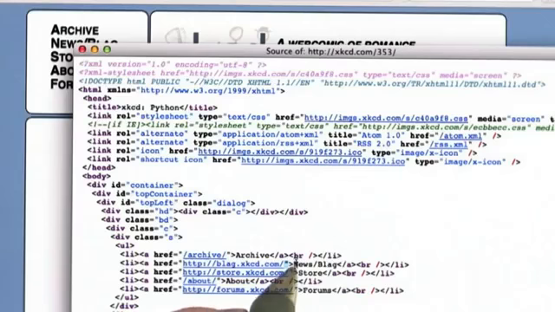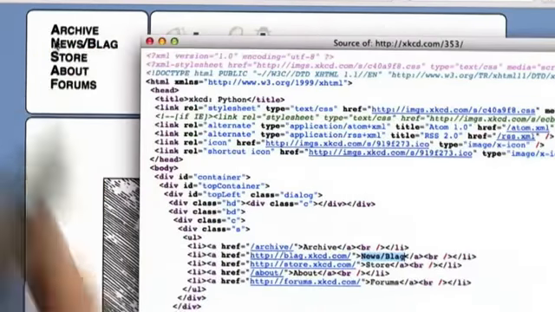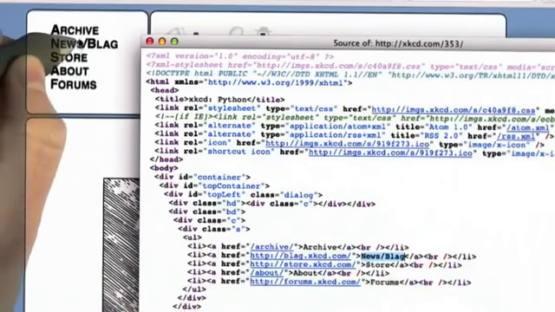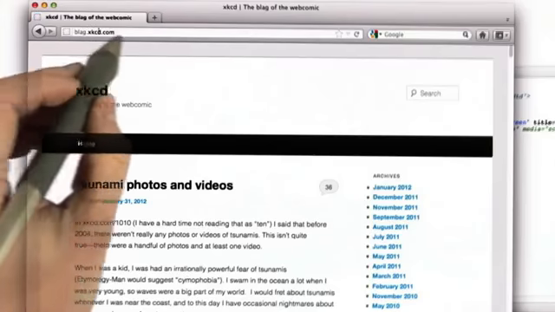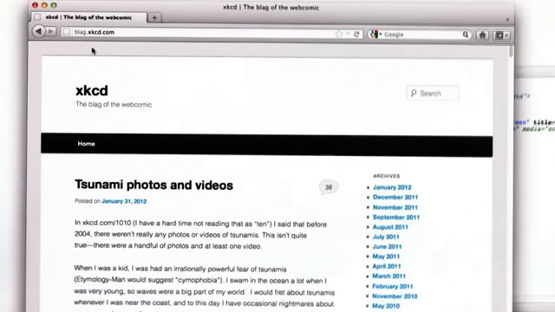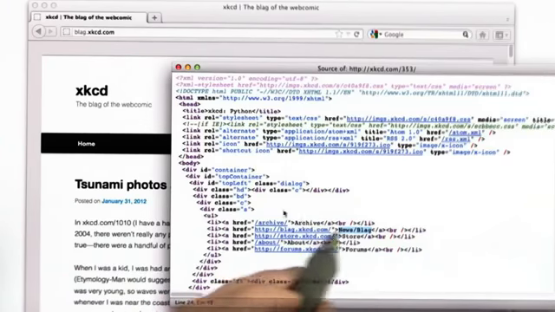What I'm looking at here is the link that is underneath the text for news/blag. If we click on that link, that will take us to the page blag.xkcd.com. That was the page that we saw in the link here. It said blag.xkcd.com. When we clicked on the link, that's where we went.